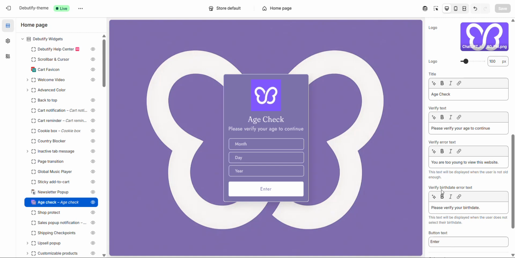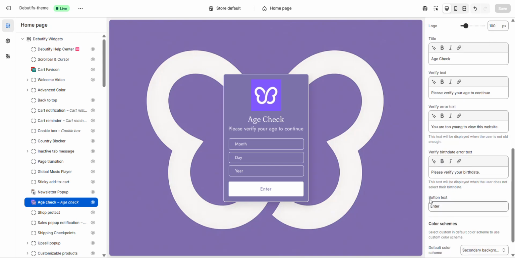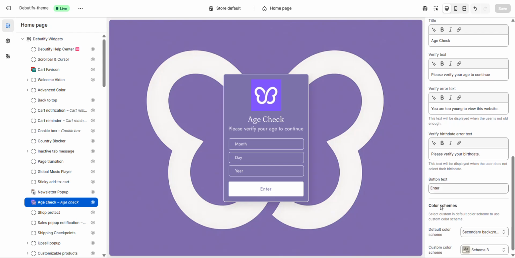Verify birth date error text: if the birth date is missing or invalid, show this error. Example: please verify your birth date. Button text: customize the button that users click to verify their age. Example: enter.